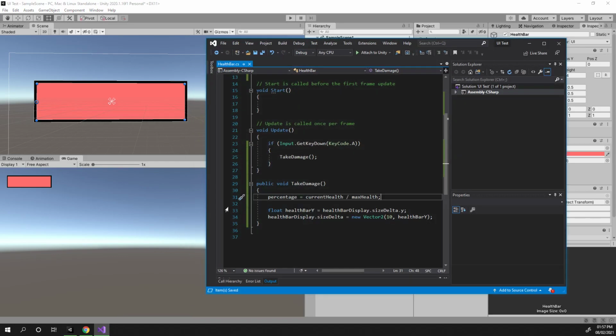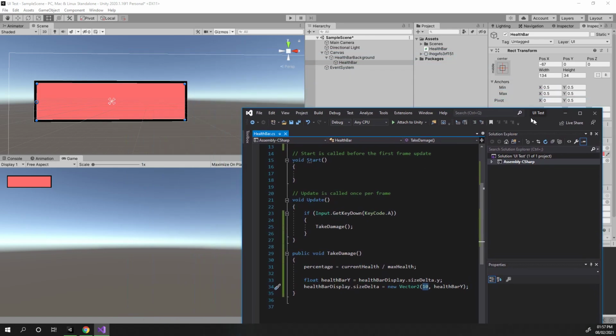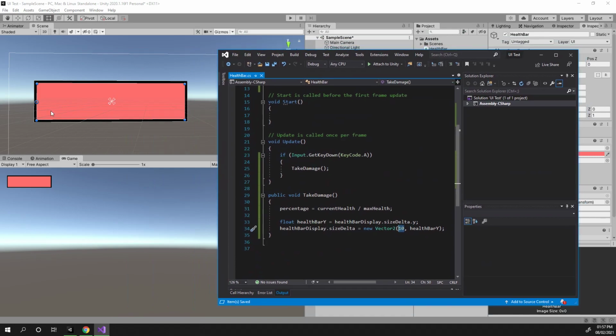So now that we've calculated our percentage, we just need to apply that percentage to calculate a width. So how do we do this? Well, if we think about our percentage as now being a value of 0 to 1, we can multiply the max width of our health bar by that new percentage. Because if we multiply it by 0, then our width will be 0. If we multiply it by 0.5, then we're going to get half as much of that width. And if we multiply it by 1, we'll just get the full width.